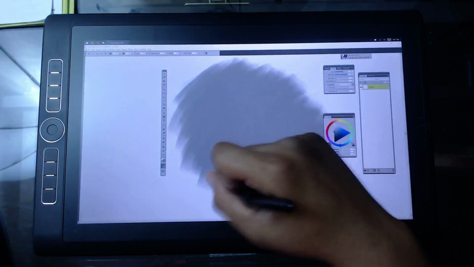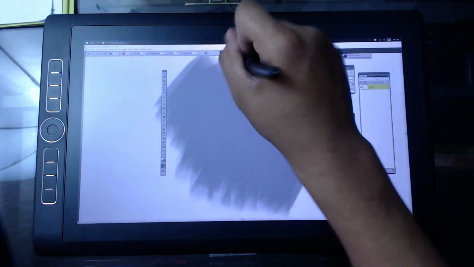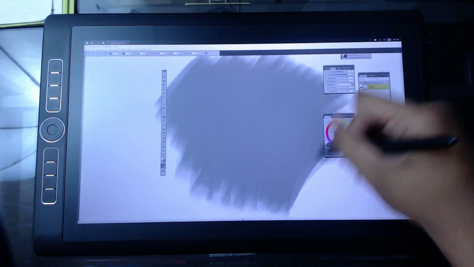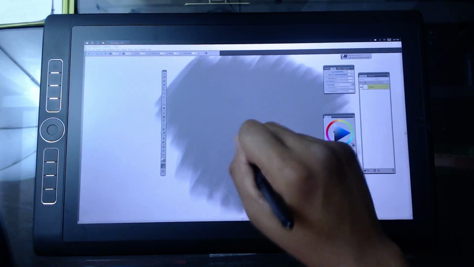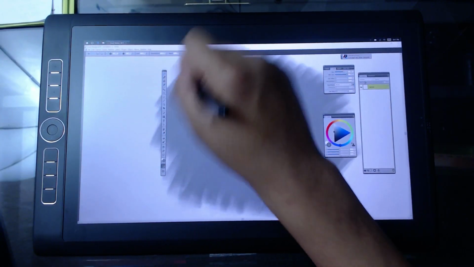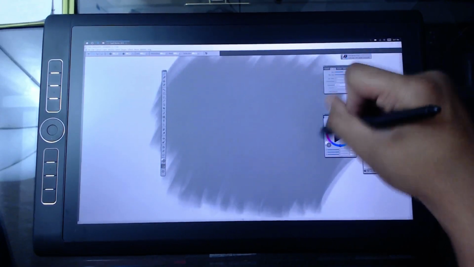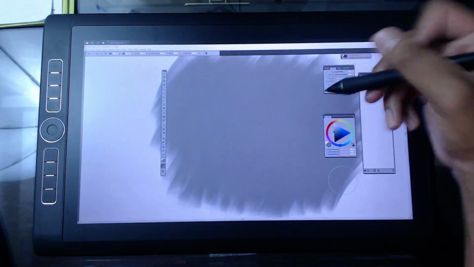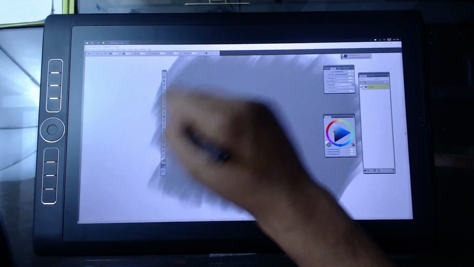Okay. Now I'm using a charcoal brush here, not a paint brush. I haven't really learned how to blend very well with Corel Painter. Like I said, normally I use Paint Tool Sai, but I don't have Sai on this computer right now, so I can't show that to you.